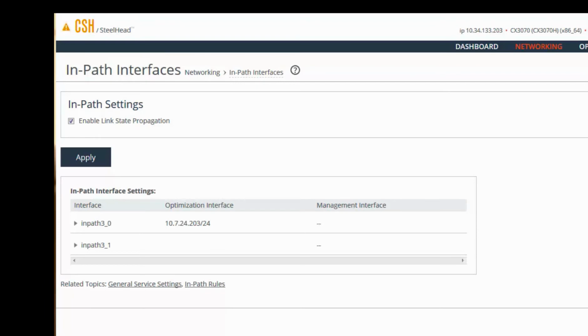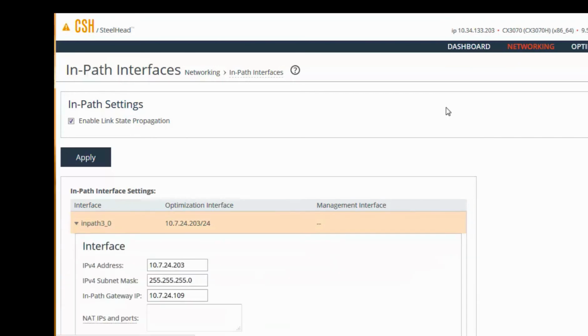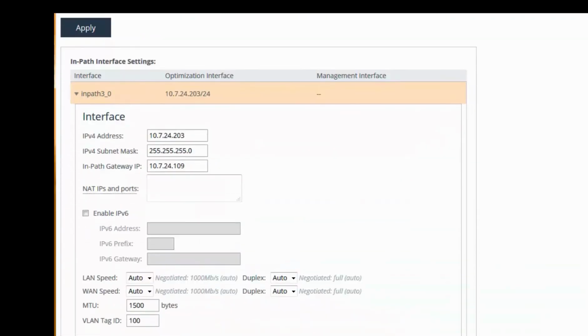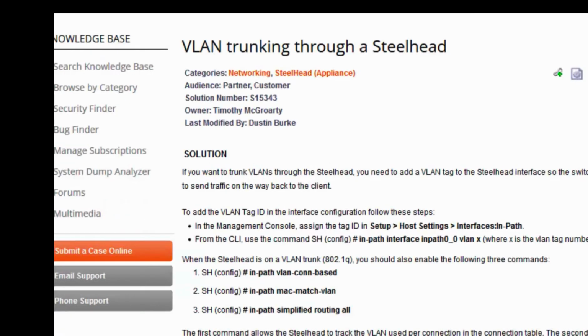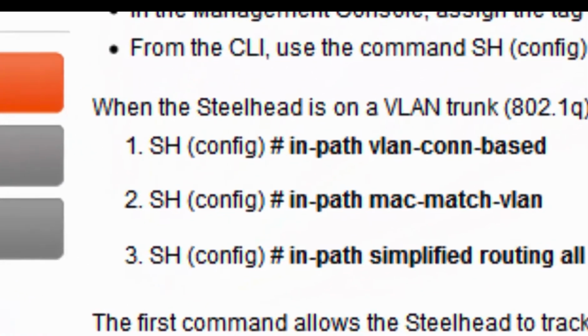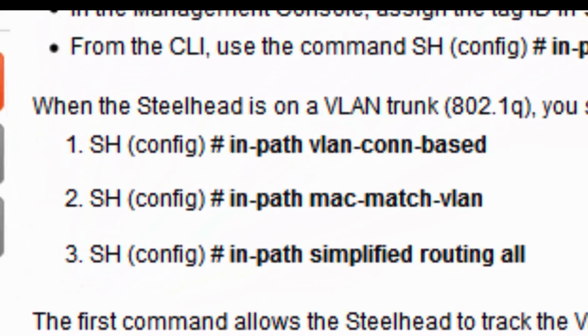Configuring the client-side steelhead is rather straightforward. Just proceed by configuring the in-path interface as usual. And in this case, since we're sending a trunk through the steelhead, we're going to add a VLAN tag. I'm going to choose 100 for our client on the red VLAN, VLAN 100, and that will take care of our other VLAN as well. In order to complete the configuration for this client-side steelhead, please refer to this KB article, which describes the three CLI commands you'll need to enable to complete this configuration.